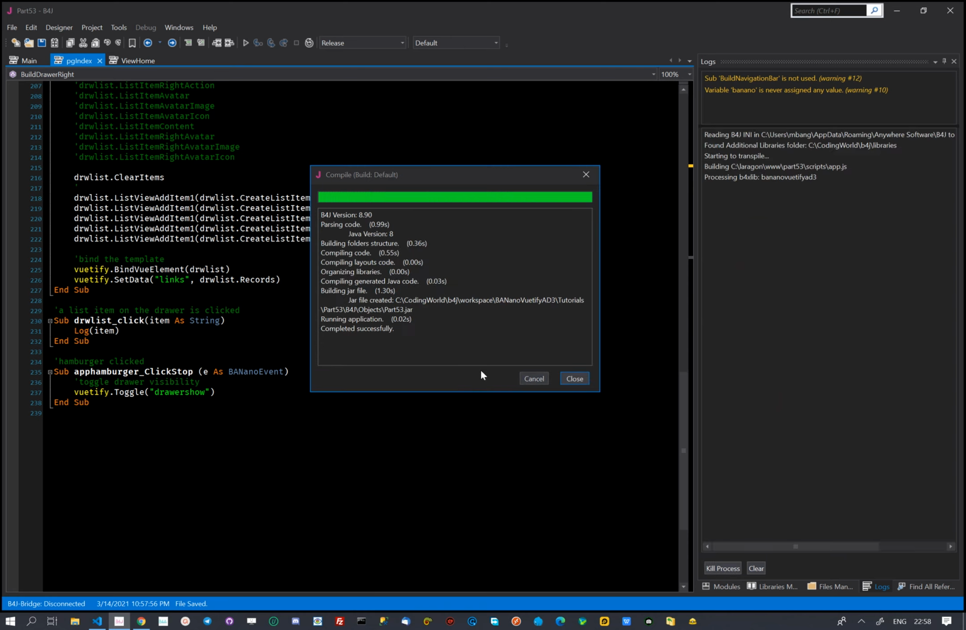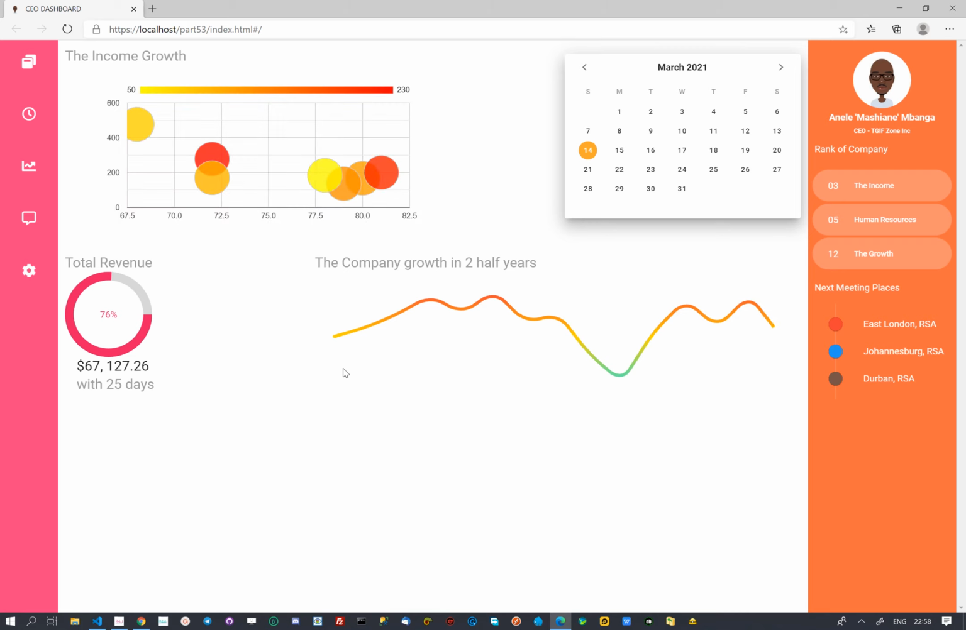We run and build the Banano project. This uses Vuetify as a base framework for the user interface. Our dashboard is displayed and the chart loaded.